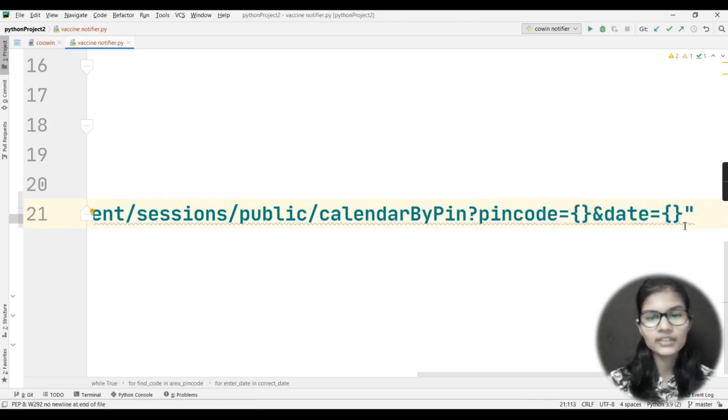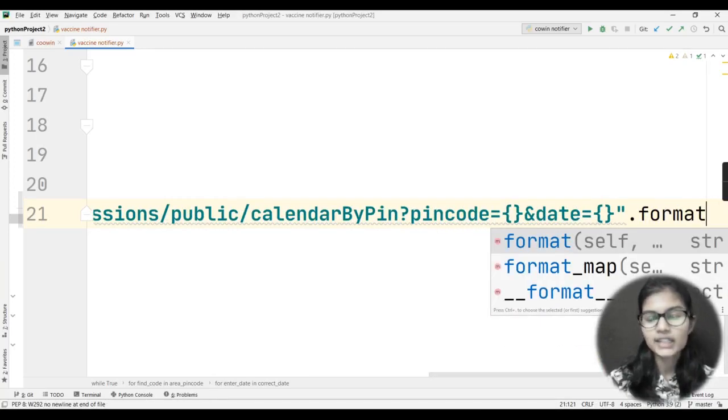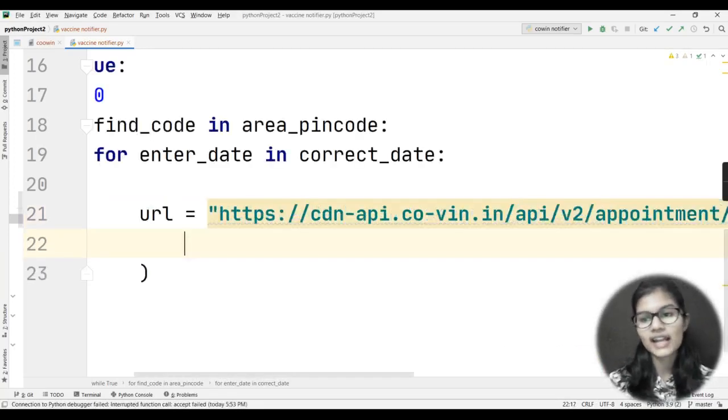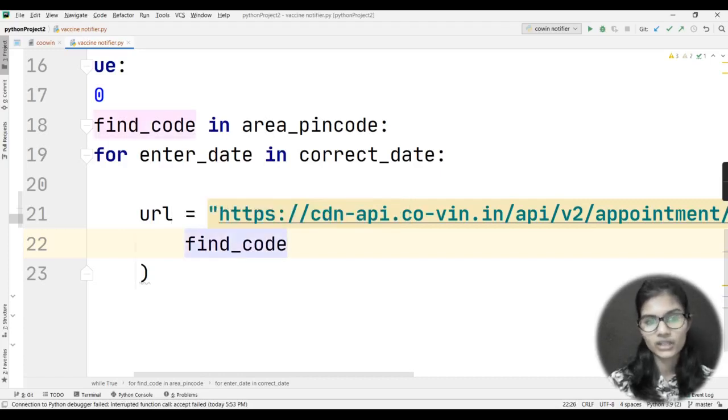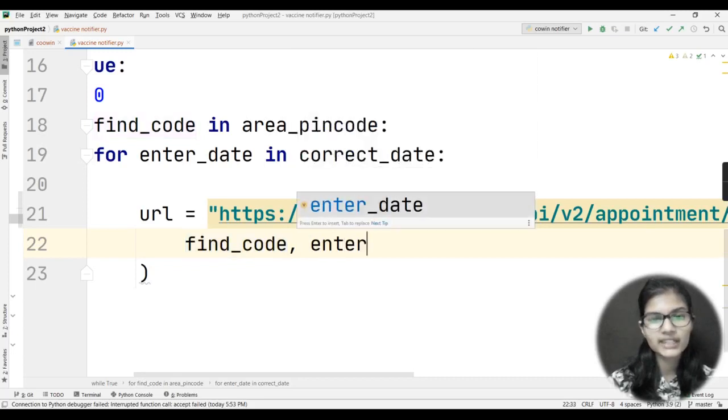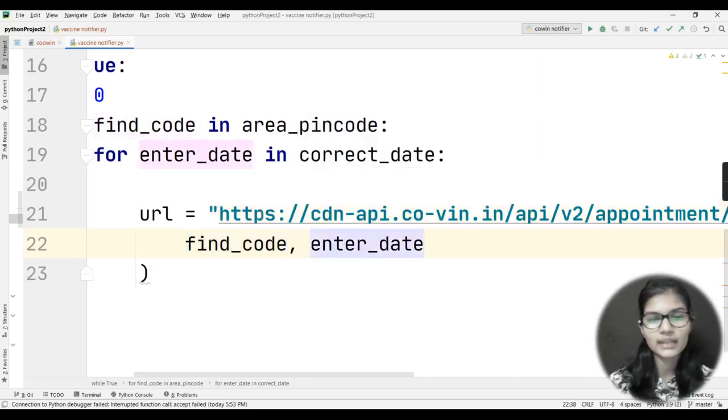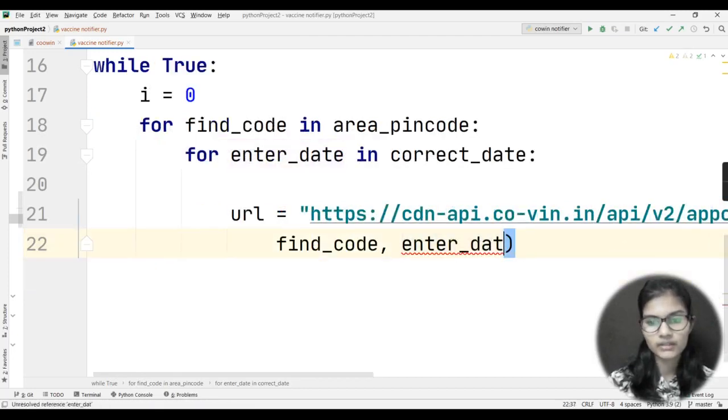After this, what I need to do is put one function, and that is format. Format actually means the format that I am going to get here. So first I would be applying find_code. Find_code is another thing, a variable you can say, which I have used in my for loop. And the second which I have used for that was enter_date, so I'm applying that enter_date here. Let me take this bracket too. Okay, fine. Now I hope you got the idea.